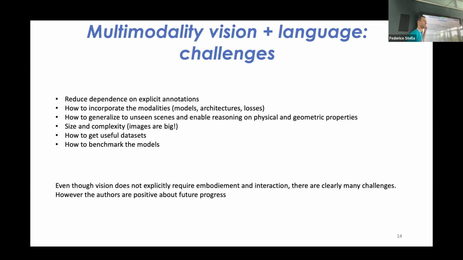You know that transformers are hard to train because they need a lot of data and they are n-squared in complexity for the input size. Images are very big, much bigger than a sentence because they have a ton of pixels. How do we deal with that? How do we get data and how do we benchmark the models? So these are all open questions still, but I will try to answer a few of them today.